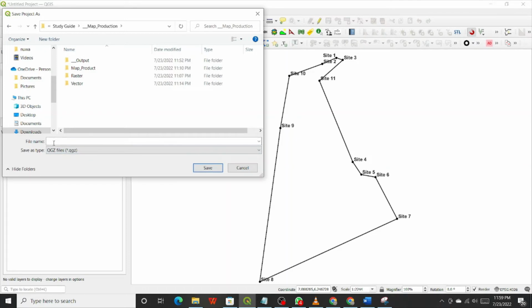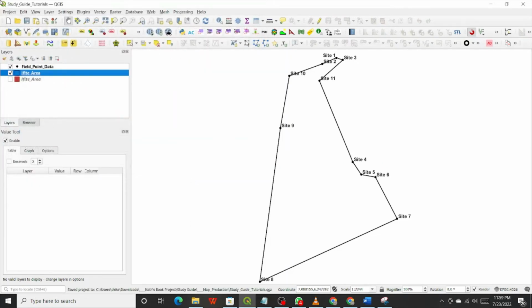Just say study guide tutorials, and say save. Now the name changes automatically here. This is the name of this document, study guide tutorials, on top here, dash QGIS. So whenever I'm working now, to save whatever I've done, I have to click this save here. Once I click it, it means it's saved.